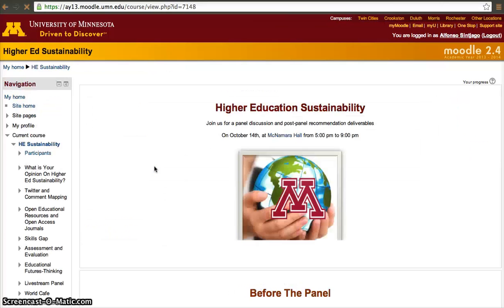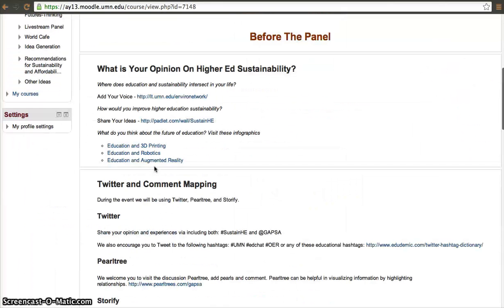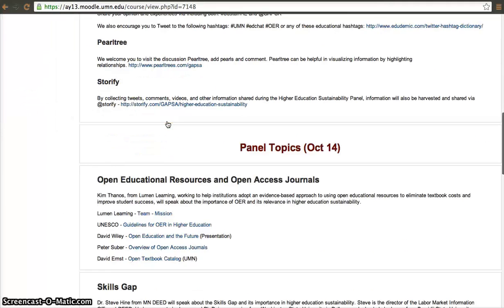Once you have the enrollment key, self-enroll as a student, and then you'll be able to do anything that a student does within this Moodle site and access all the different activities.